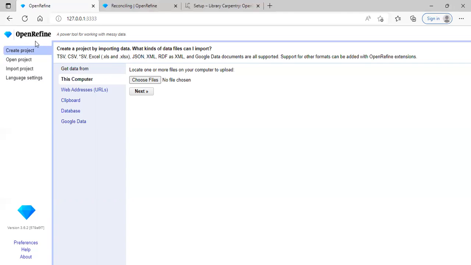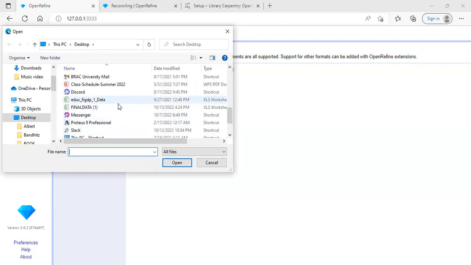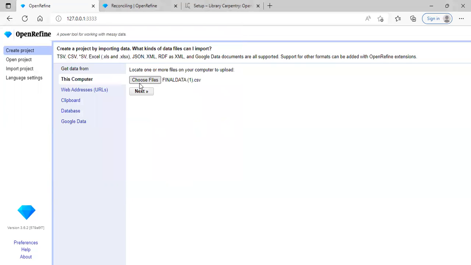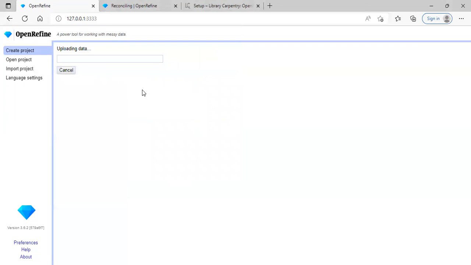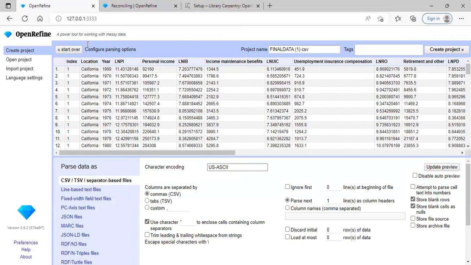The create project page also has the option This Computer, which enables us to choose a file directly from our computer. For instance, if the data we want to clean is inside our computer, we go to This Computer, click on choose file, then look for the file. Let's say this is the data you are cleaning, we just click on it, then press open. When we press open, you see it has been selected. Immediately we press next, our data will be converted into this form so that we can work on it.